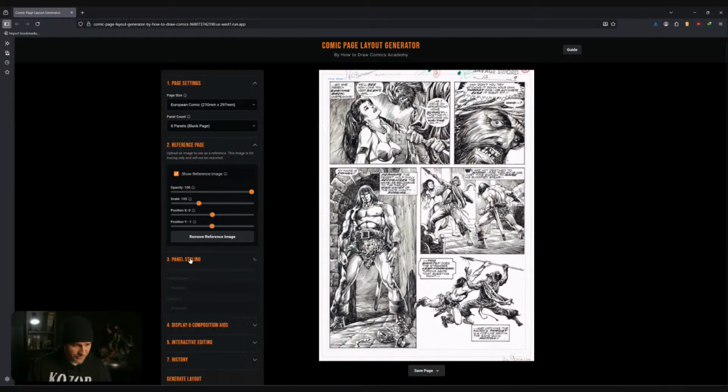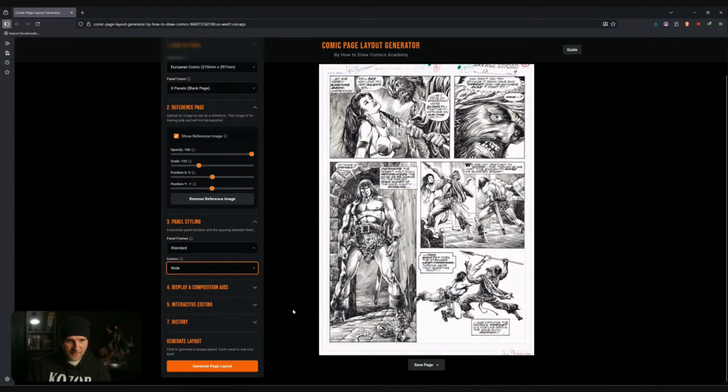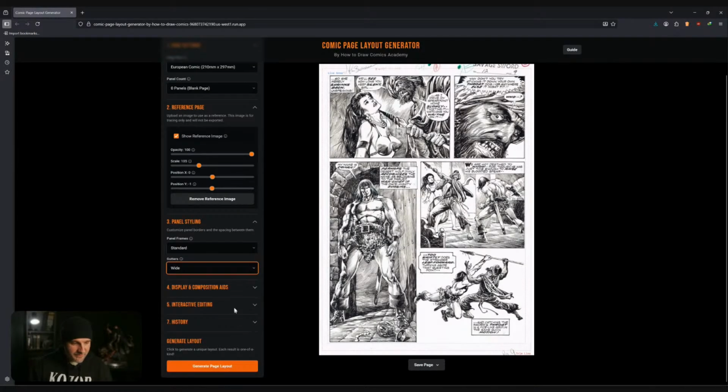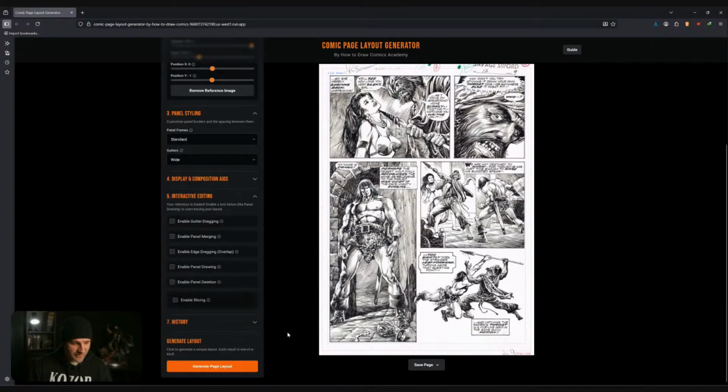We are going to go to panel styling down here, and I'm going to set these gutters to wide. The reason that I'm setting them to that, even though we don't have anything in there yet, is because for the snapping, we'll hopefully be able to snap these edges to a gutter's width apart as we're drawing them in there. So here we go. We'll jump down to interactive editing. We'll enable panel drawing, and we're just going to start whacking them in there, like so.